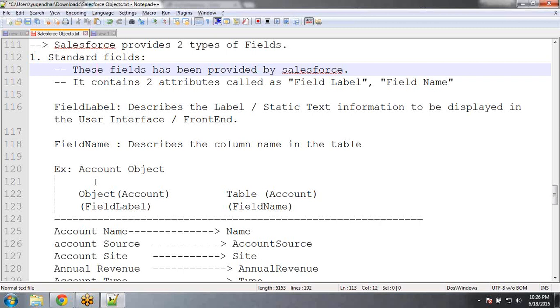When coming to the standard fields, we can have two attributes for that standard field, that is field label and field name. Field label describes the static text or label information which will be displayed in the user interface or in the page layout. Field name describes the actual column name in the table. These are the two points we have discussed. Now we will discuss some more points here.